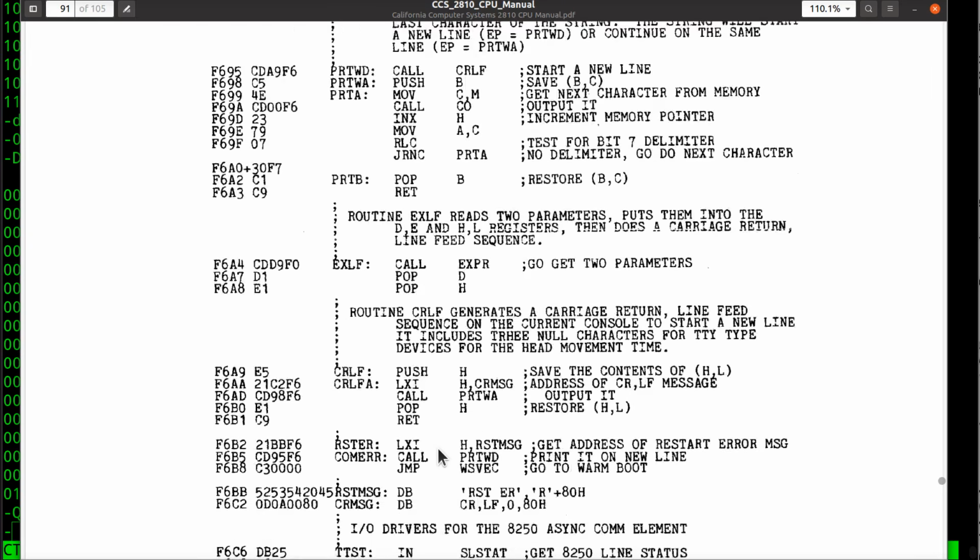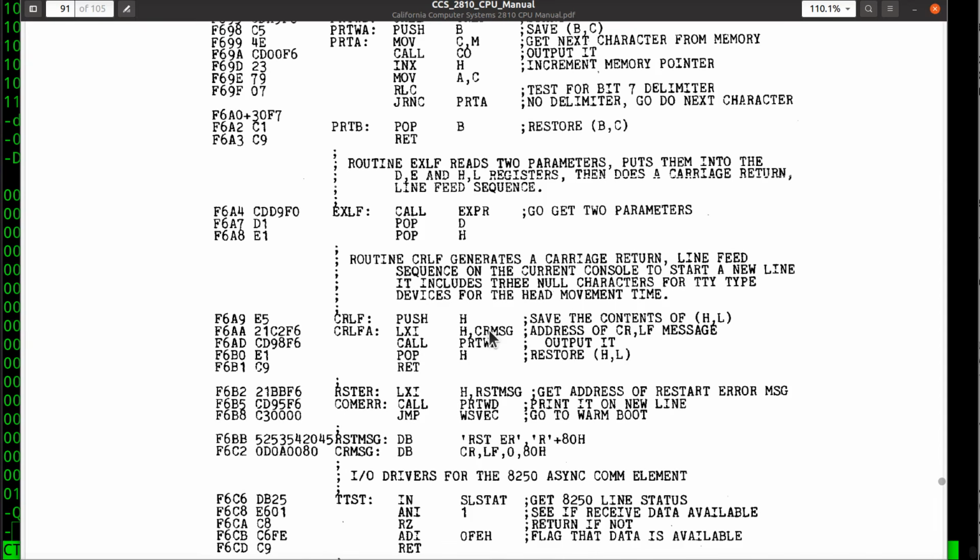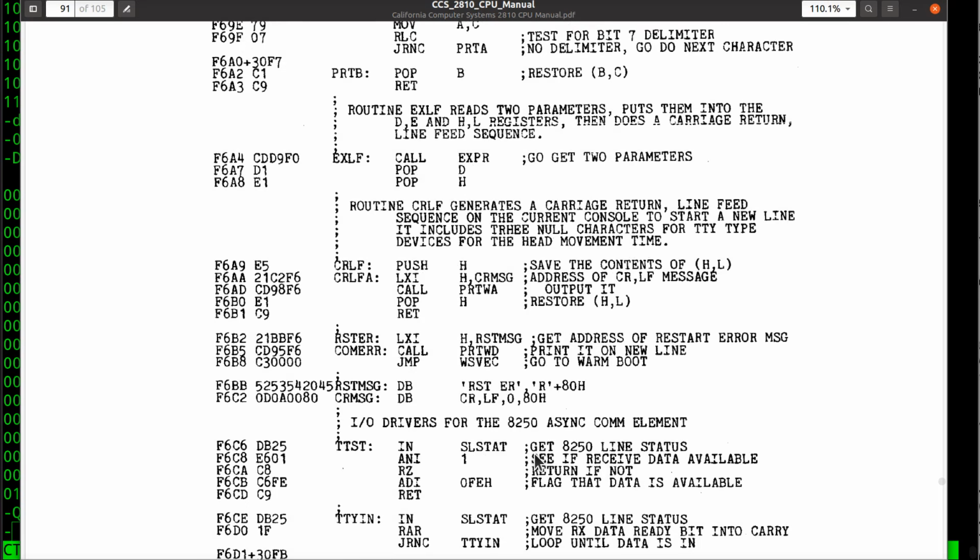He calls CRLF. And he got CRMSG. There we got CRLF, 080. Oh, Lord. Okay, that's lovely. Then they got another message that's RSTERR plus 80 hex. So what they're doing here is very telling as to what's going on.